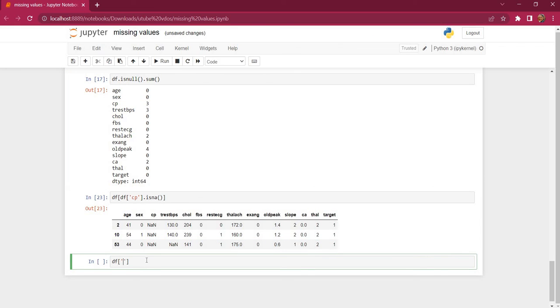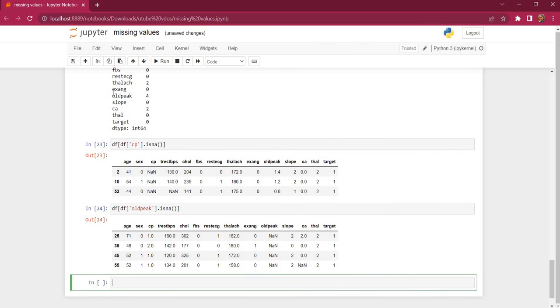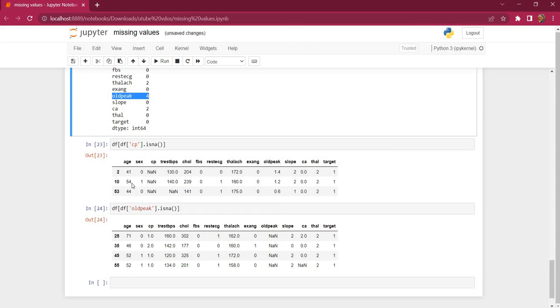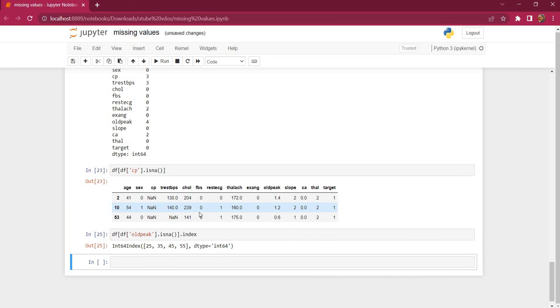We can do a similar thing with the oldpeak column. We can see that there are 4 rows with missing values. Now, if you want to find out the index of all the rows for oldpeak which have missing values, you can make use of the index attribute. This will provide you with an array of indices which have the missing values for the oldpeak column.